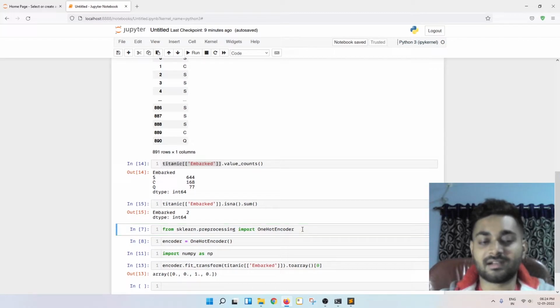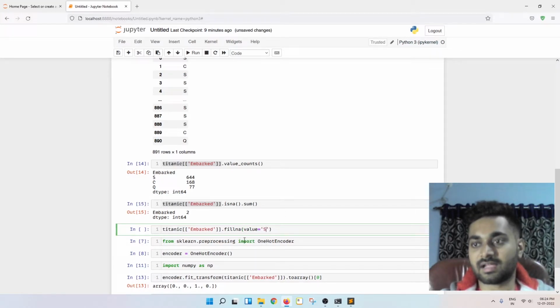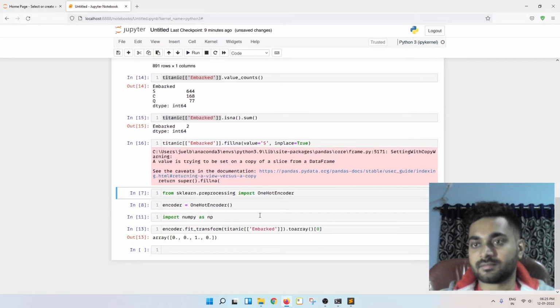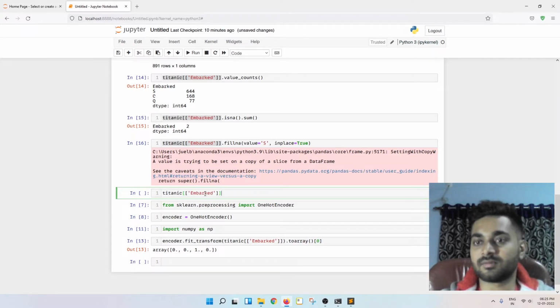Now let's handle this null value. So Titanic embarked. Now how am I going to fill it? Let me do it very simply. Dot fillna with value. I think value as capital S, and I'm going to do inplace as true. Okay. Fine. If I do this, this is a warning. We'll talk about this later.